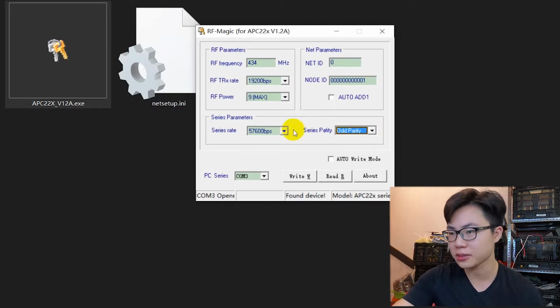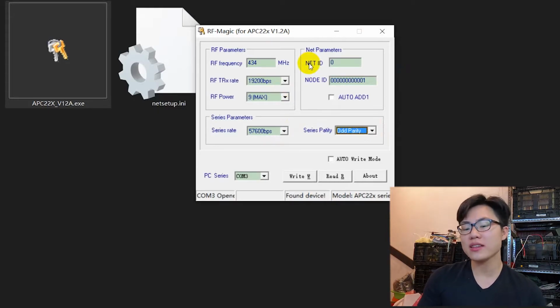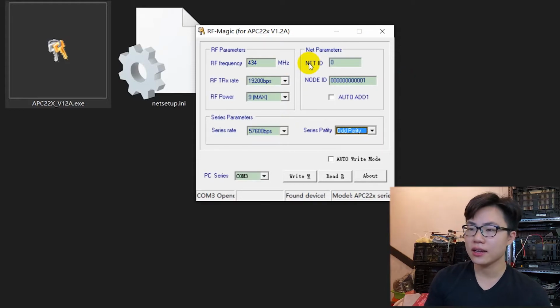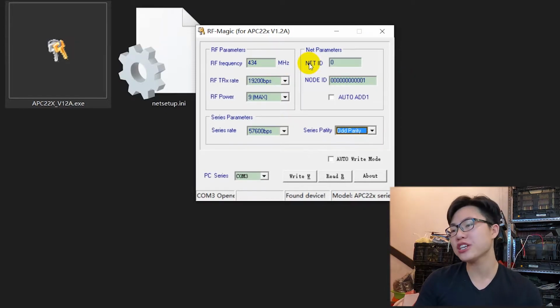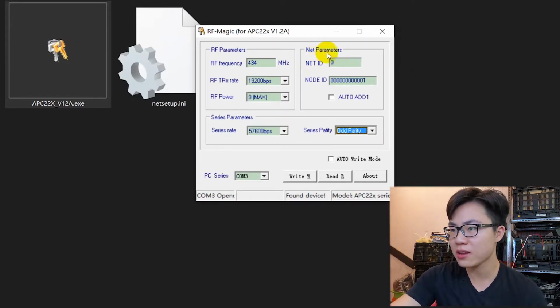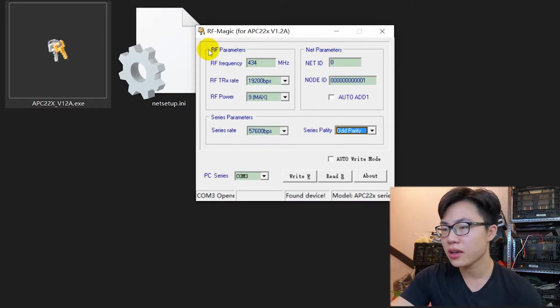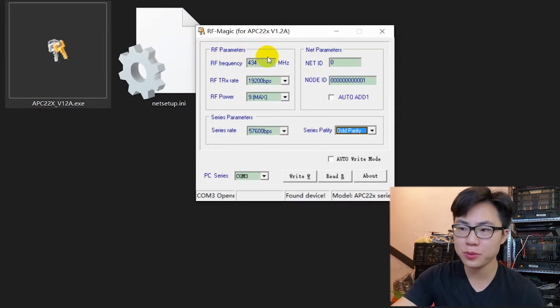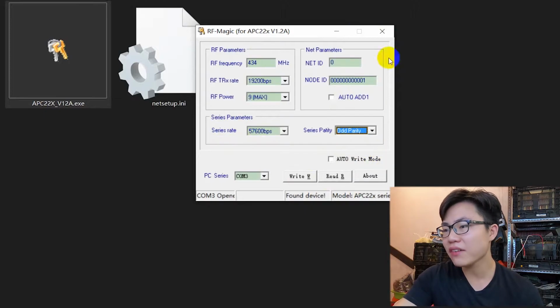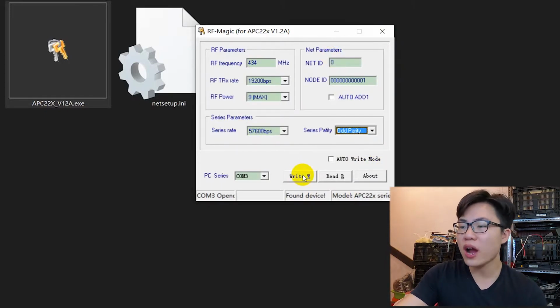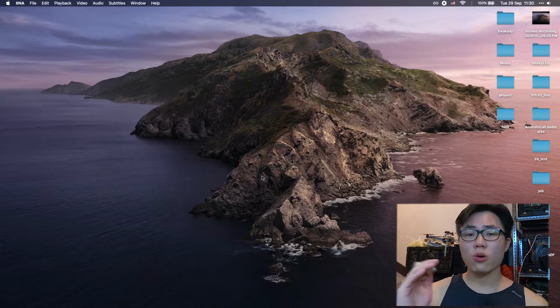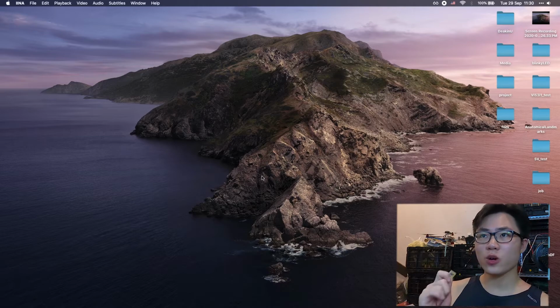One more thing to pay attention to is that you have to configure both the APCs into the same configuration. I mean for the net parameters and RF parameters. Alright, so after the configuration, you may want to write the settings into the APC with a click of the right button. Alright, now let's go back to the Mac OS system.